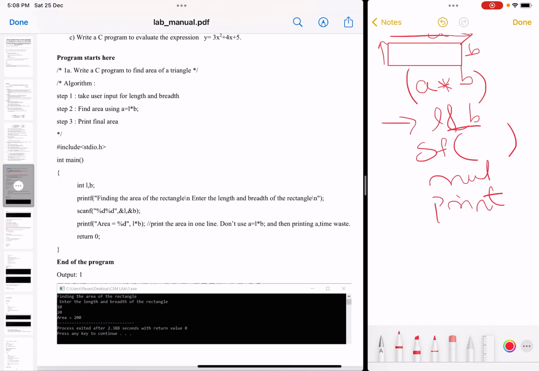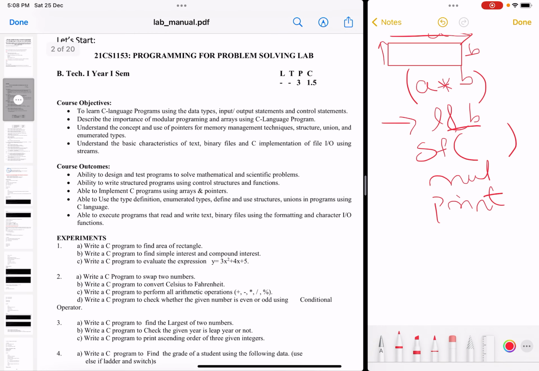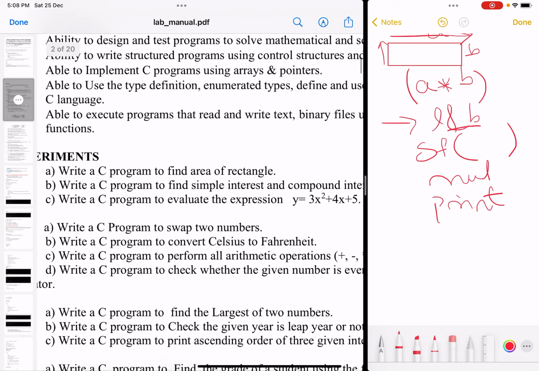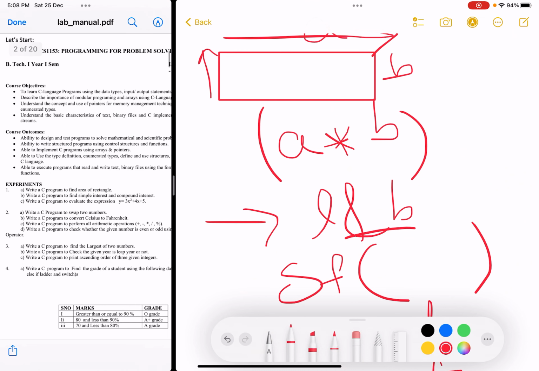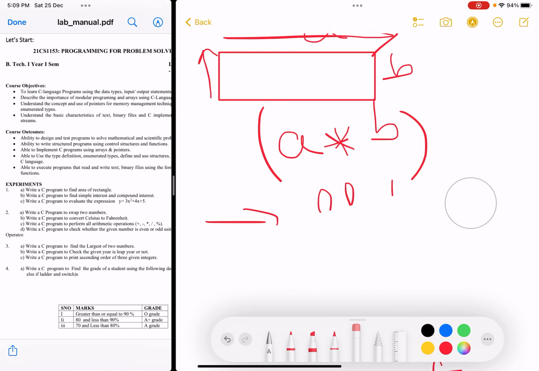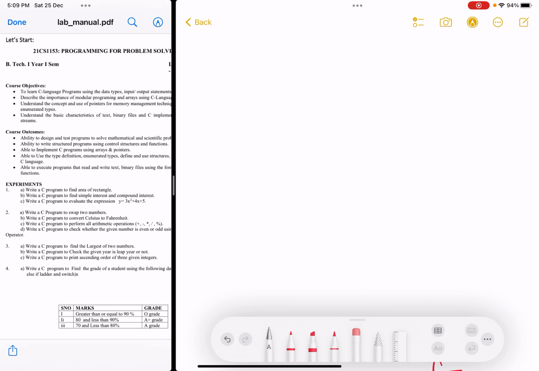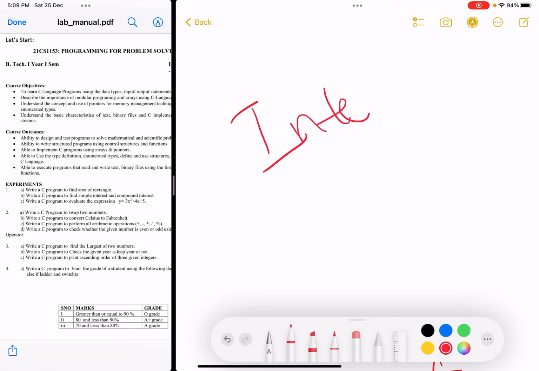Okay. Now let's go to the second question. What does the second question say? It says, write a C program to find simple interest and compound interest. Fine. No big deal. Not at all a big deal. So I believe you people are familiar with simple interest and compound interest. These are the two types of ways where the bank or a private financer collects extra money for the money they have given to you. Or if in case you have deposited your money in the bank, they'll give you extra money for depositing your money. That is called interest.